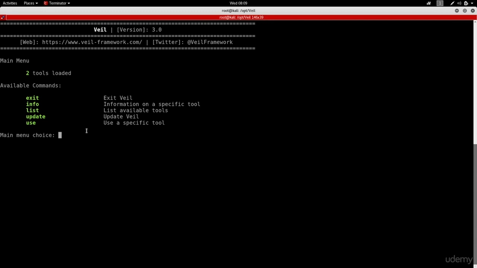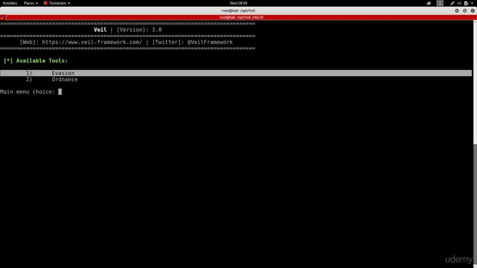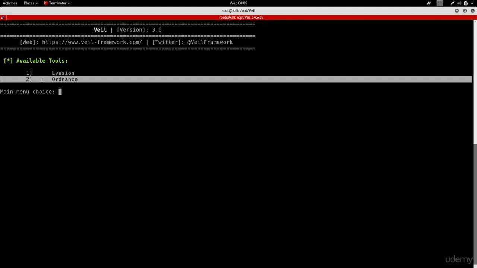Now, let's start using Veil-Evasion, and as we do it, it's going to become so easy and you'll be able to understand it more. Now, Veil has two main tools, and if we do a list, you'll be able to see them. So we have the first one, which is the one that we're interested in, called Evasion, and that's the one that generates undetectable backdoors for us. And then there's the second one, which is called Ordnance, and this tool generates the payloads that are used by Evasion. So you can look at this as a helper or a secondary tool.